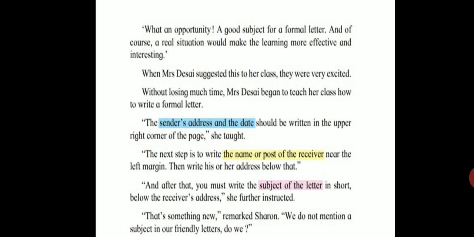When Mrs. Desai suggested this to her class, they were very excited. Without losing much time, Mrs. Desai began to teach her class how to write a formal letter. Now, when Mrs. Desai told them that she is going to teach them to write a formal letter and the situation would make the learning more effective and interesting, to ask the principal about home issue facility, all students became happy and very excited.